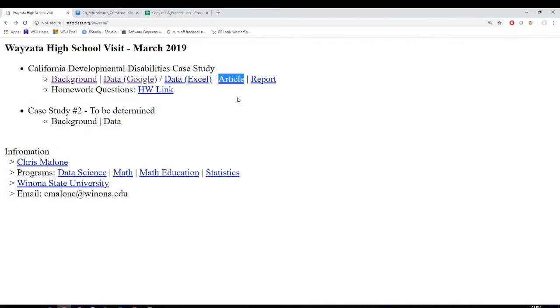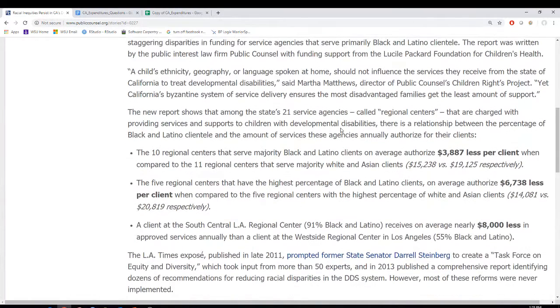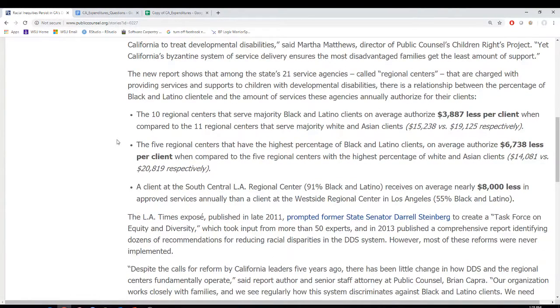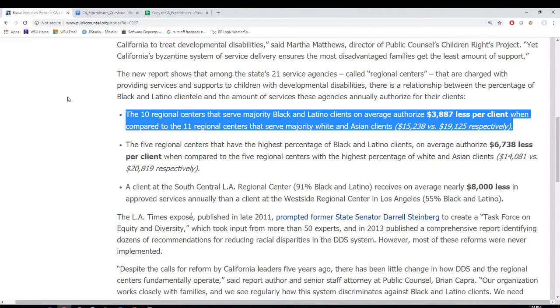There have been a variety of articles written on this topic, and I've just selected one here. The title of this article is Racial Inequalities Persist in California's Delivery of Services to Children with Developmental Disabilities. There are a variety of statements or claims made in this article, and after looking at the data provided, we should be able to consider these claims and determine whether or not they are being completely truthful in what they're saying.